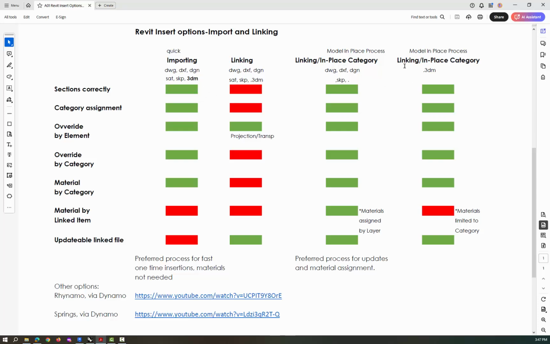Or if you wanted to do some more, you could link them. And so you could either link a DWG or a 3DM. And then we'll discuss more of that later, but you can refer to this chart. The thing that you really want to make sure of is that you have a categorization. Like if you link something and it's uncategorized, then Revit's going to be able to see it in 3D, but it's not going to be able to do sections and things to it.